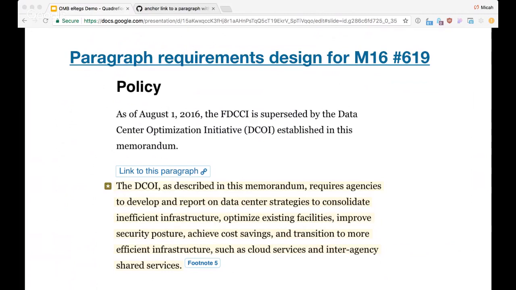So this is an example of when you do see a requirement. In this example, within this paragraph, this has been marked in some way, shape, or form, to say this is a requirement. So this is a way that we're showing the user this is an element that is a requirement. This is kind of an initial pass at it.